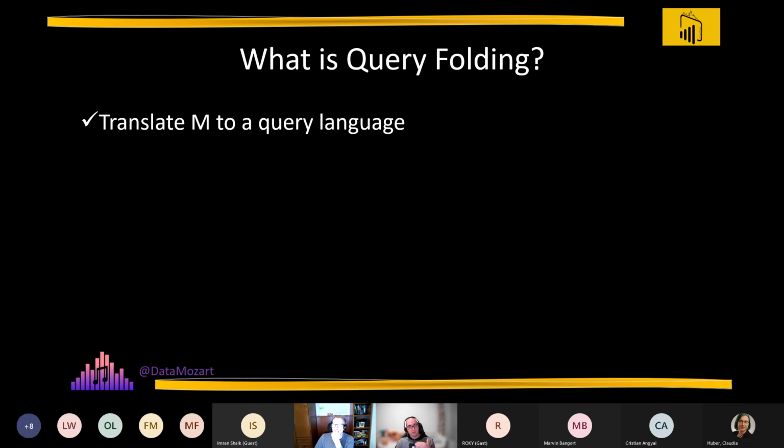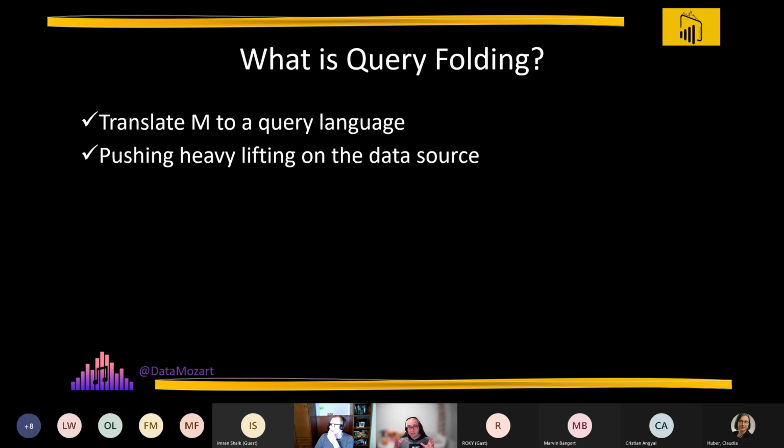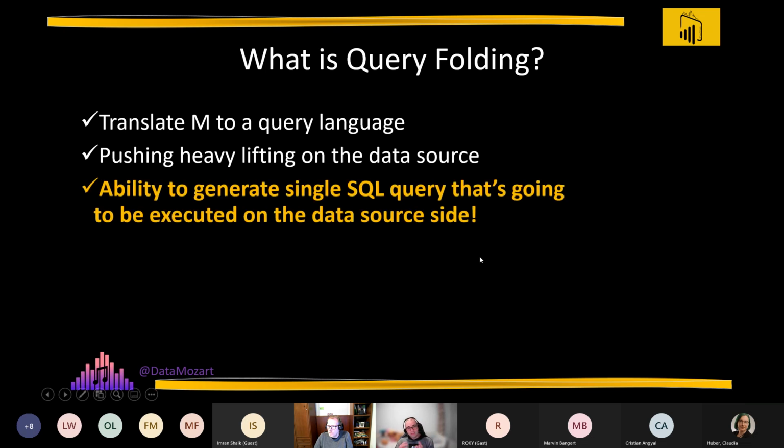What's the logic here? By pushing those complex calculations and transformations directly to a source, Power Query leverages capabilities of those strong, robust relational database engines that are built to cope with large volumes of data in the most efficient way. And that ability of Power Query's mashup engine to create a single SQL statement that combines all M statements behind your transformations is what we call query folding. Or let's try to make it simple. If the mashup engine is able to generate a single SQL query that is going to be executed on the data source side, we say that the query folds.